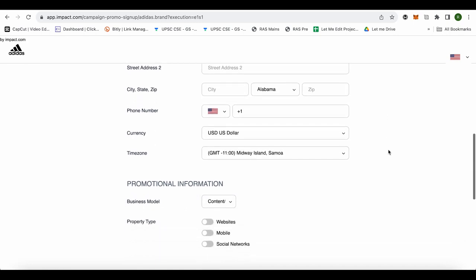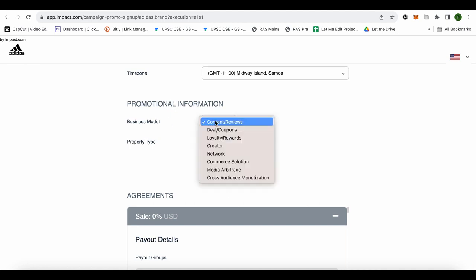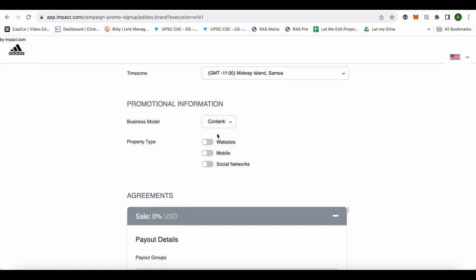After providing all sorts of information, you will find the option of promotional information. Over here, you will just have to select the option according to your needs and requirements. Like if you are a creator and going to promote the affiliate program by creating more content, then simply select creator. And in case you are a content maker and you provide different reviews for different products out there, then simply select this option of content and reviews. So this way you would be able to select it.